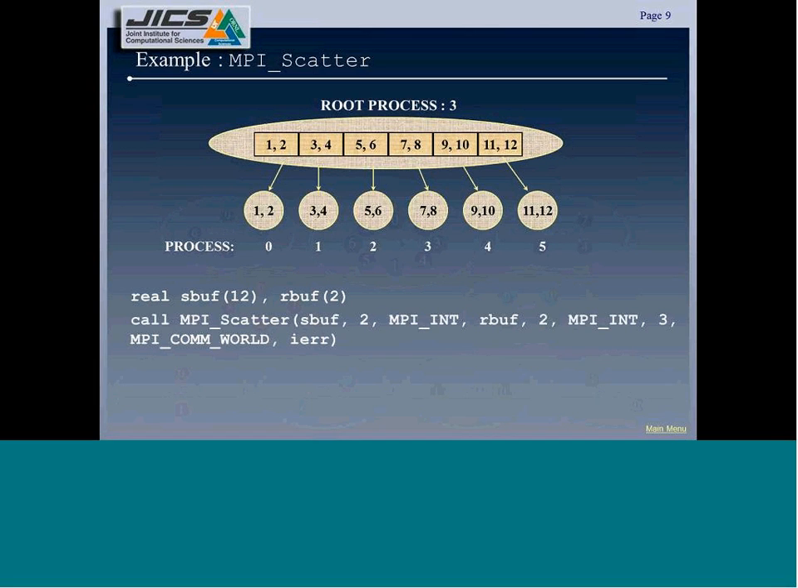So, for example, we have the designated root process, which is process 3, and it has an integer array of 12, and what it does, it splits it up in equal chunks of 2 integers and sends it to process 0, 1, 2, 3, 4, and 5.